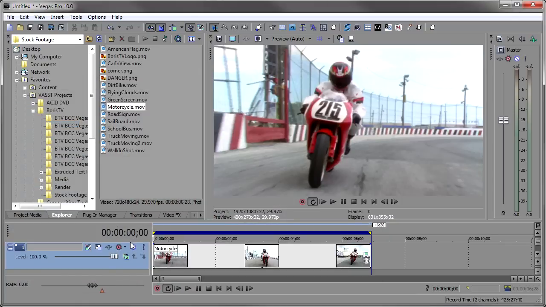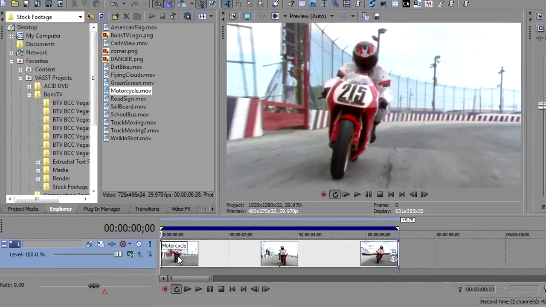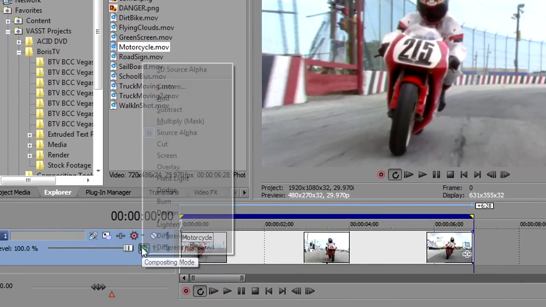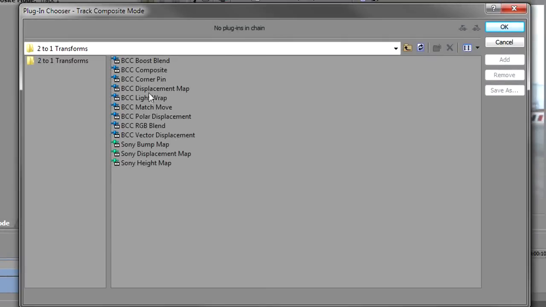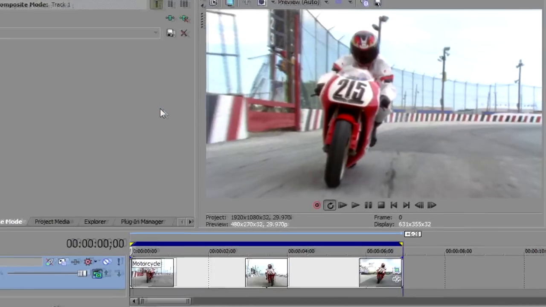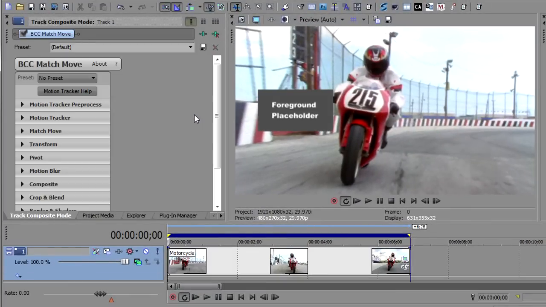Match Move is a compositing mode, so it is going to composite the track that you're putting the Match Move on with the track below it. So I'm going to go to the composite mode and select Custom, and then under Custom I'm going to select Match Move. And that will open up the Match Move dialog.